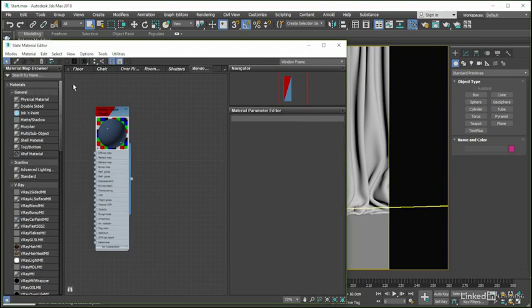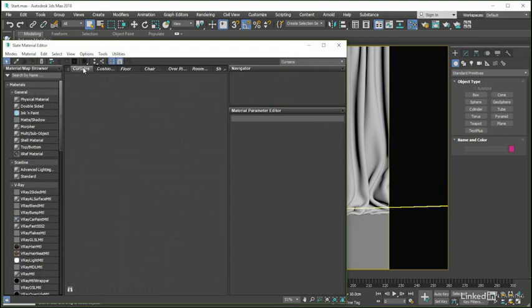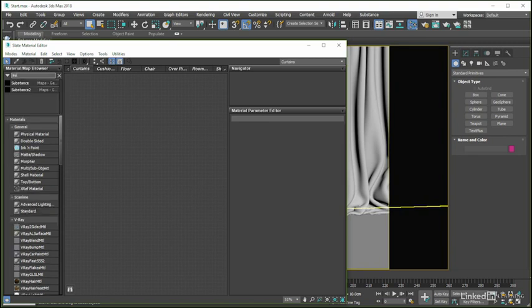With our Start Scene open then, let's hit the M key to open up the Slate Material Editor, and then jump into the Curtains tab that has already been set up for us. In the Material and Map browser search field, we can start to type the word Substance, and then, in the case of 3ds Max 2018, drag a Substance node onto the work area.